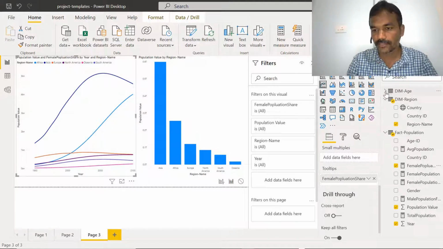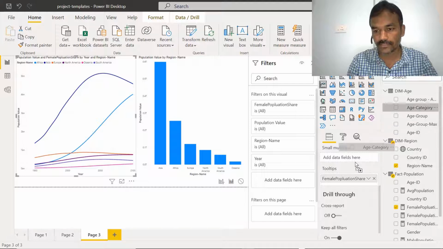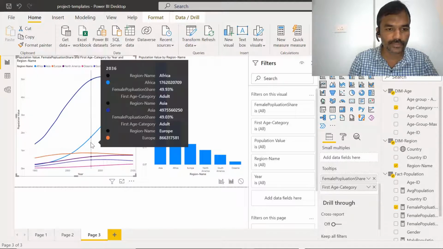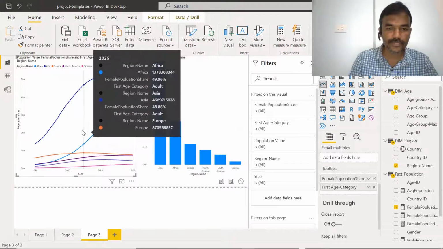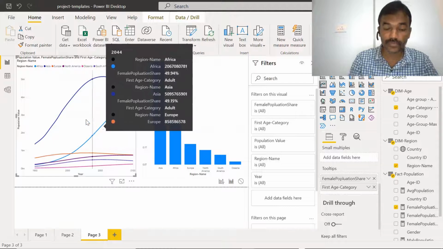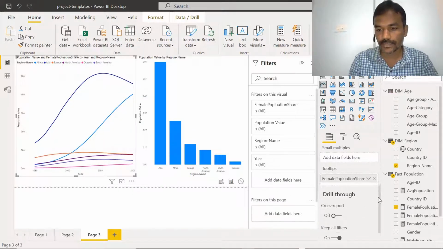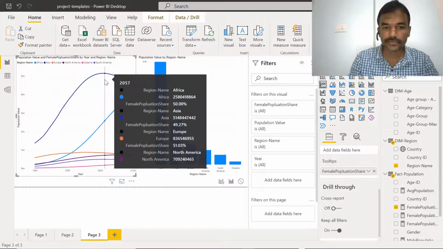So this is how to get the tooltips to work. If you want to add an age category field in the tooltips as well, we can do that. But this seems to be a very detailed level, so we may not want to go into that in detail, so I'm just deleting it right now. This is the way tooltips work.